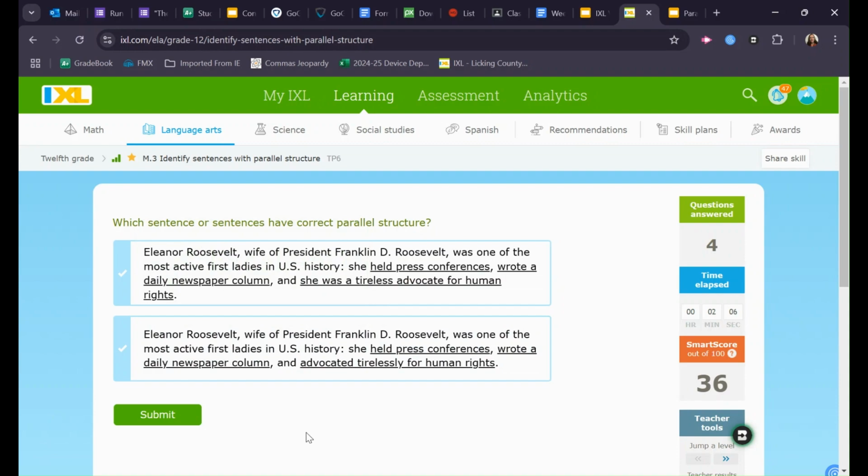Okay, Eleanor Roosevelt, wife of President Franklin D. Roosevelt, was one of the most active first ladies in U.S. history. She held press conferences, wrote a daily newspaper column, and she was a tireless advocate for human rights. Well, I've got held, wrote, and then I've got an entire clause here for the third thing in this list, so that doesn't match.